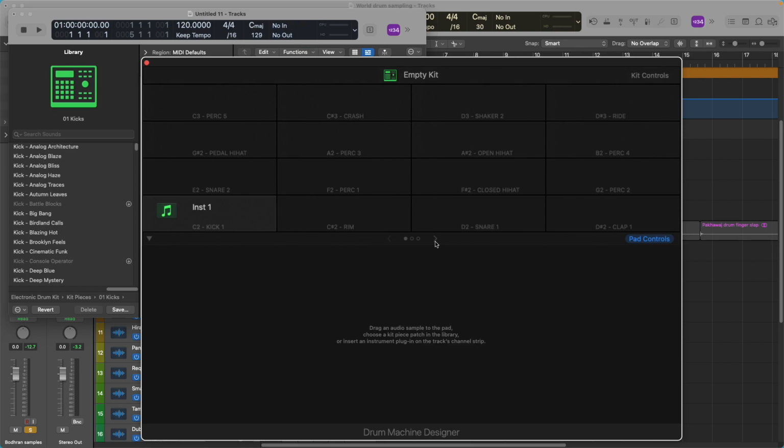And B3 is on the next page here. If I hit the snare pad, it's sending D2. Hit one of the toms, it's sending A2. The other tom, F2. The hi-hat, A#2.